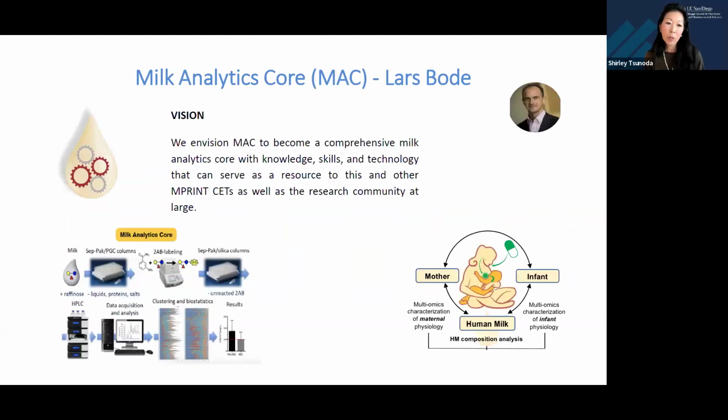Lars Bode runs our milk analytics core, and he has a host of techniques and technologies to enable anybody to investigate the composition of milk and human milk. So his vision for this milk analytics core is to become a comprehensive core with knowledge, skills, and technology that can serve as a resource to this and other MPRINT CETs, as well as the research community at large. Next slide.